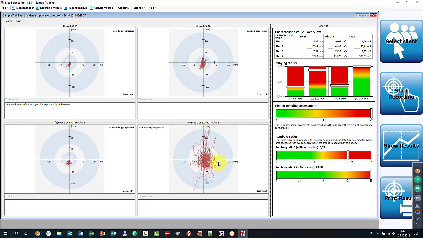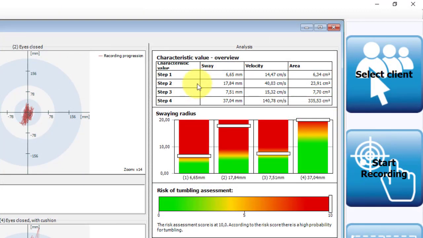Now, we have the 4 steps in the table on the upper right hand corner, which is step 1, 2, 3, 4, the measurements we did. You see the sway, the velocity, and the area under the curve. Now this is a bit extreme the way I set it up here, but it gives you an idea of what is happening. The sway is in millimeters. How far did the client move in a specific direction, and a sway of 6 is not a whole lot, a sway of 17 is more, and a sway of 37 is a lot more. But this is not even the extreme finding. The extreme finding is the velocity.